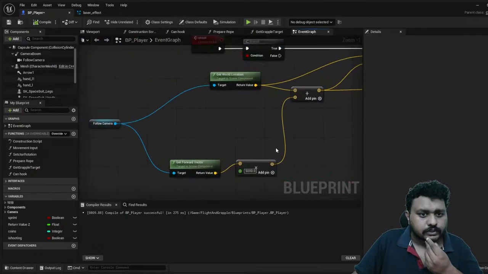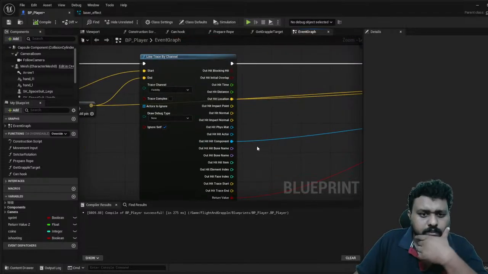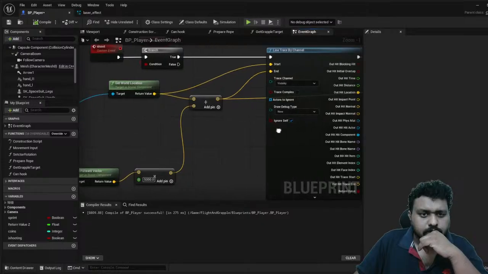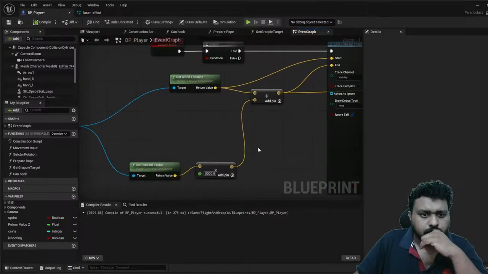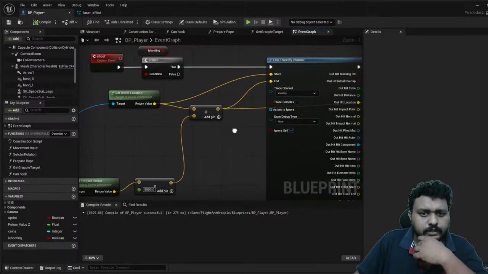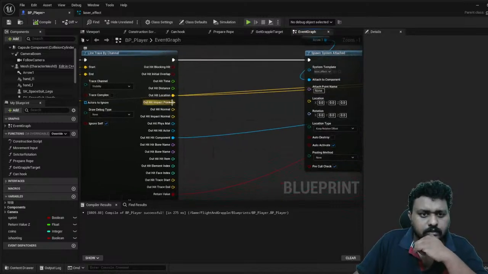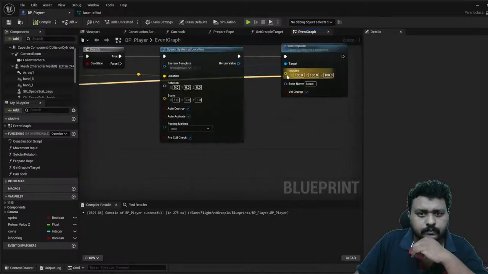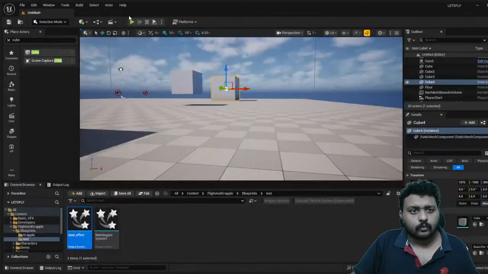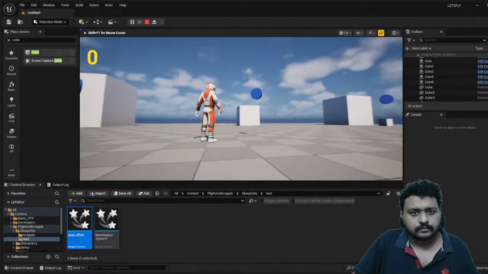How to get the forward vector? Should be that. Probably the trace end location, impact point. What about that? How will that look like?